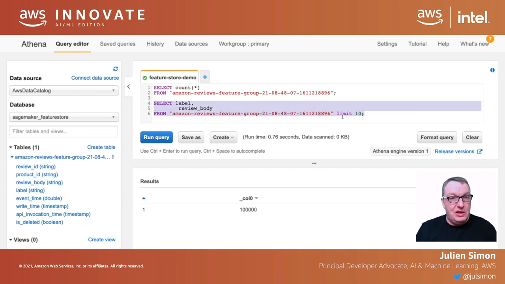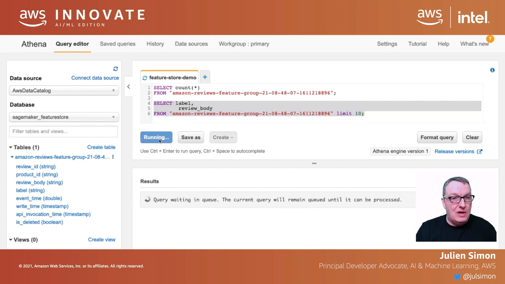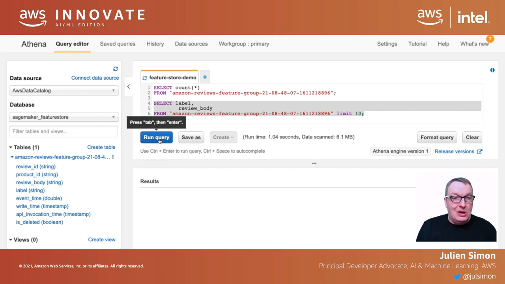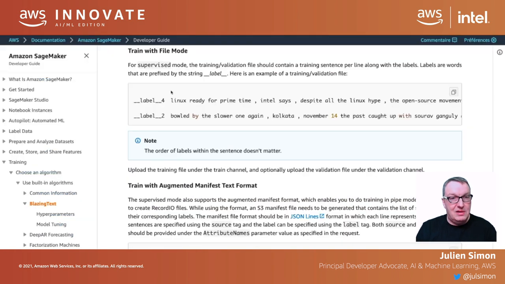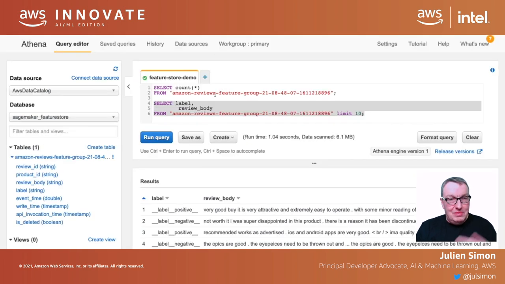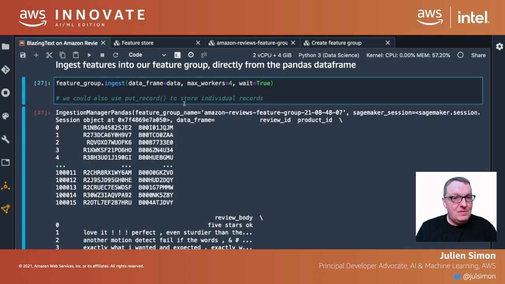And actually, this is what we want to do. We want to have the label column in the first position, followed by the tokenized review. Okay. And if you look at this, compare it to what BlazingText expects, I think we're pretty close, right? So now we have our SQL query ready, and again, it's the most simple one here, but you could filter on products or other columns, whatever you need to get your data set built.